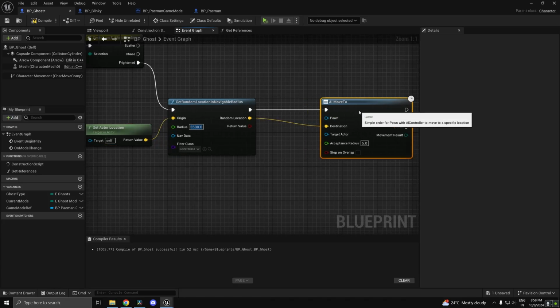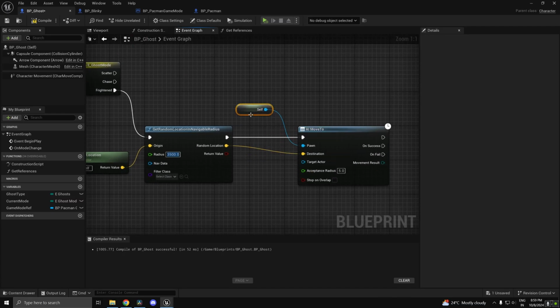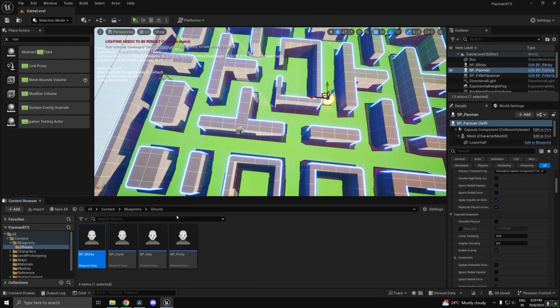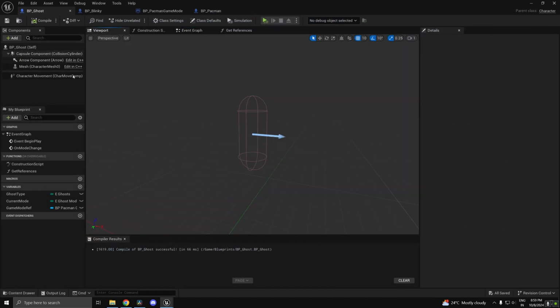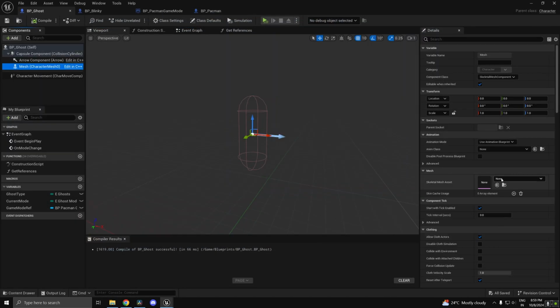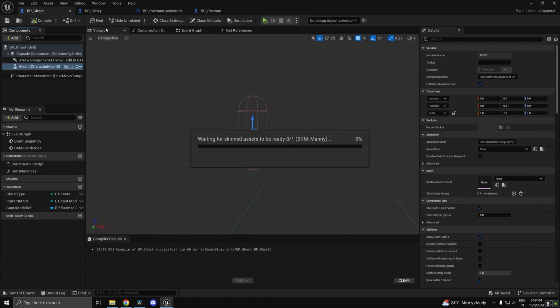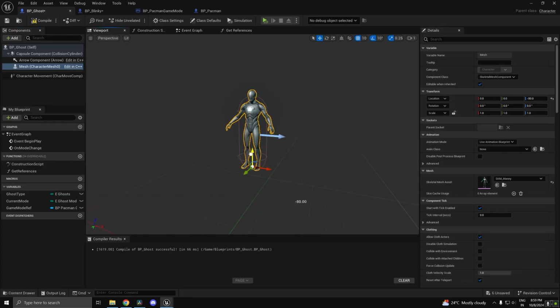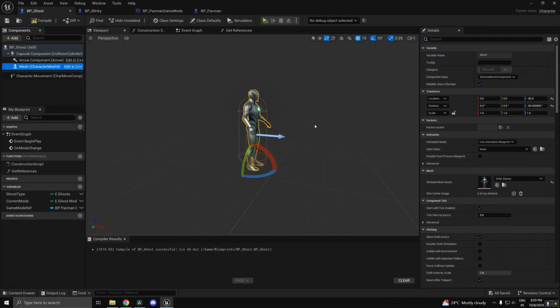Alright. And the pawn is going to be self, because we are the ones who are moving. And target actor is not really required. Acceptance radius, let it be 5 for now. So temporarily for the ghost, I'm going to just put the mannequin mesh so that we can see something moving. So under mesh, I'm just going to select, let's say, SK Manny. Of course, this is just for testing purposes. So I'll move him down and rotate him. This is not meant to be there in the final one.